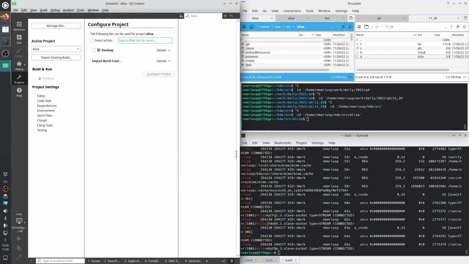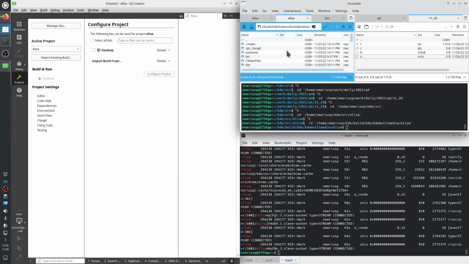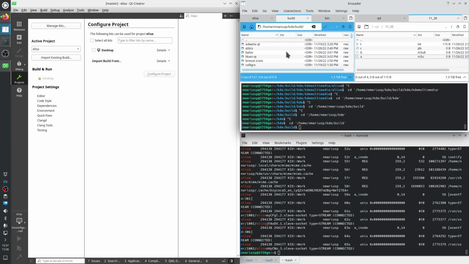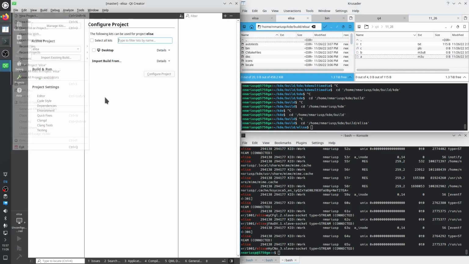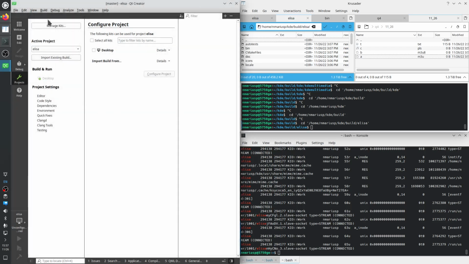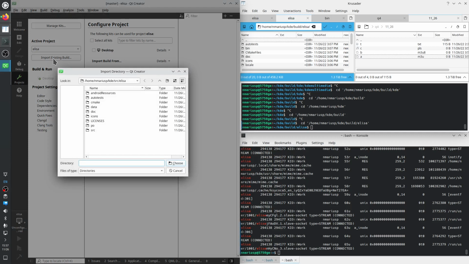Okay. And then we need to open the cmake build directory for Elisa. File. Where is it? Import existing build. So again, we're in the left-hand sidebar, projects mode. So switch to projects mode, Control 5. In here, we go import existing build.